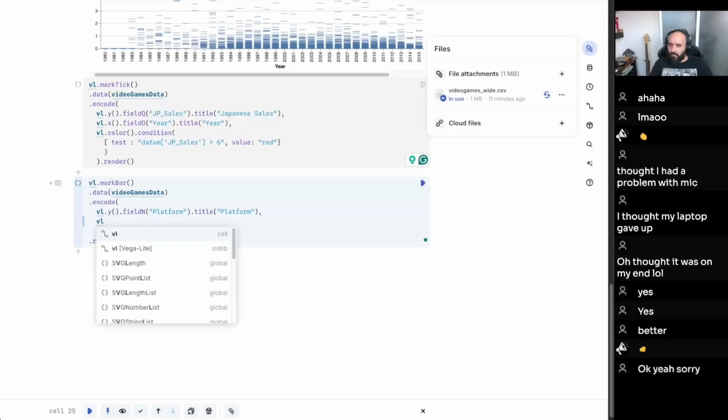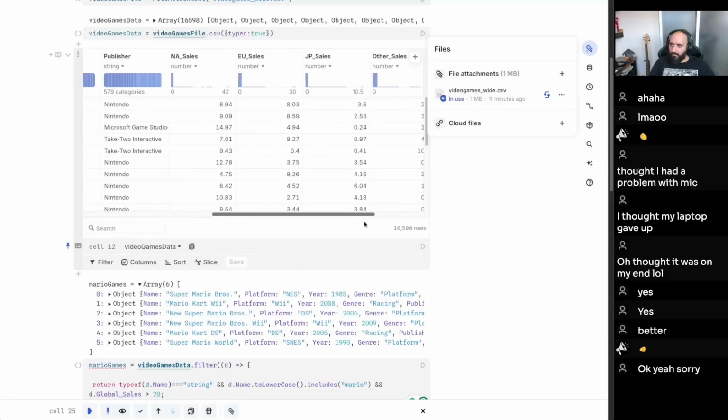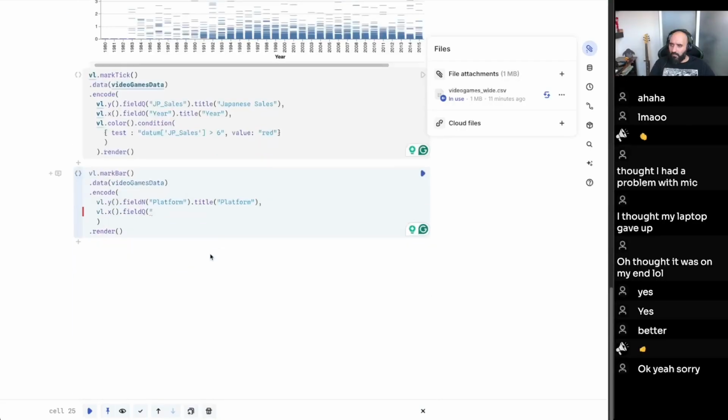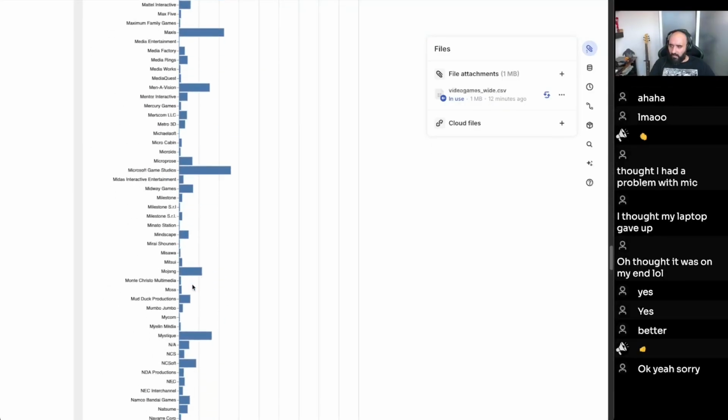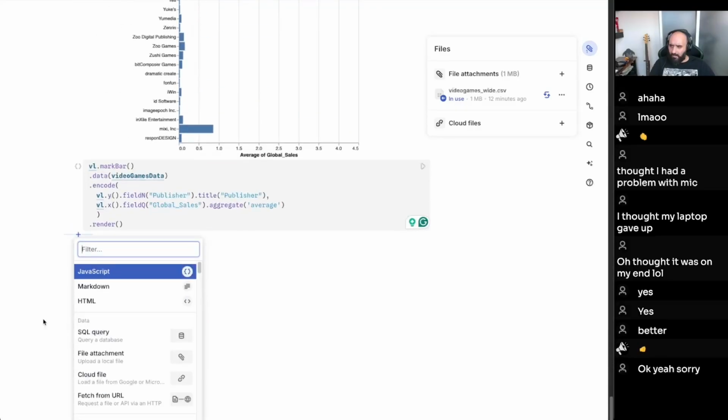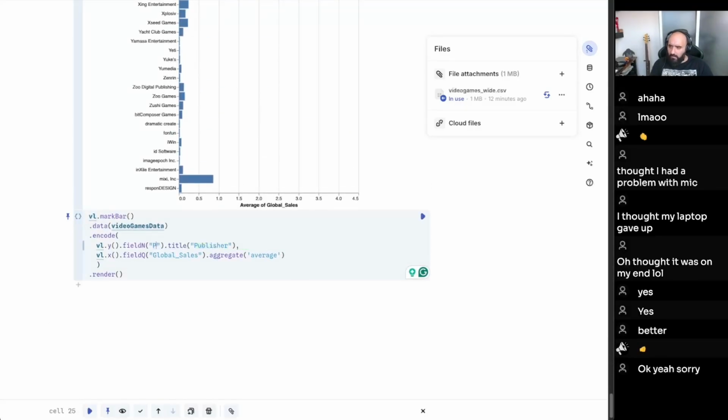And then for the X, we can do field Q, we find total sales or global sales. Actually, I'm gonna just go with publisher instead of platform because there's too many platforms. And then we can aggregate the average global sales across different years. There's already too many. We have a lot of platform publishers. So maybe actually platforms would be easier. Platform. We change it to platform.